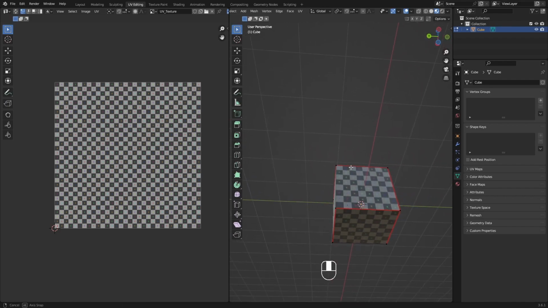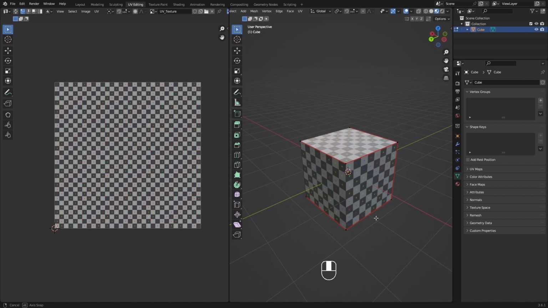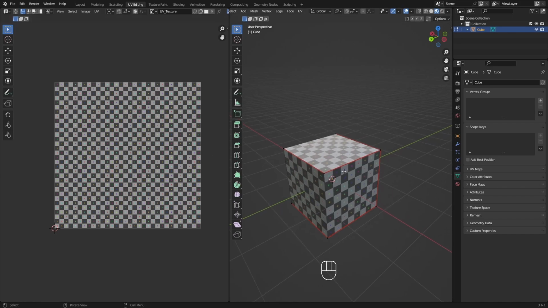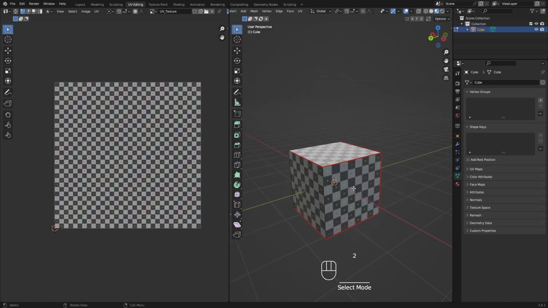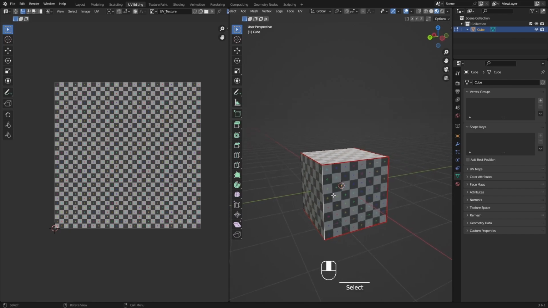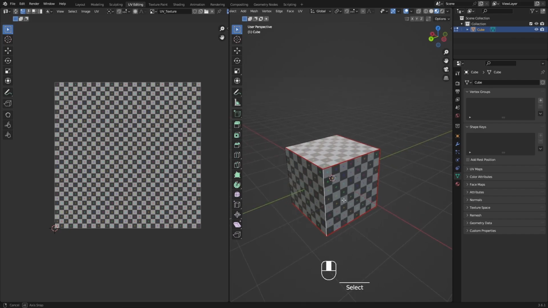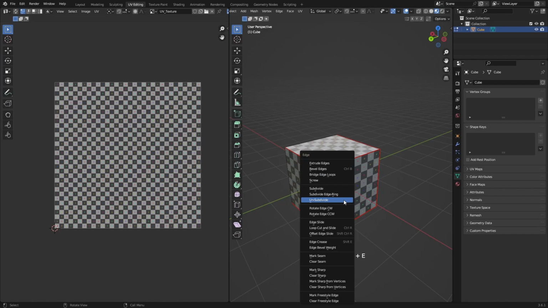We are going to create these red lines in our robot, so it's going to be unwrapped into a 2D plane like this. And if we want to add a seam like this, we just need to press 2 to go into Edge Select mode, and then select the edge that we want, and then we press Ctrl E, and we can go to Mark Seam right here.